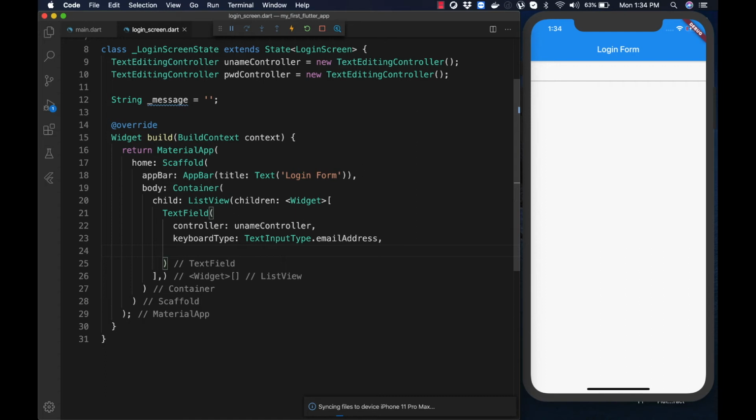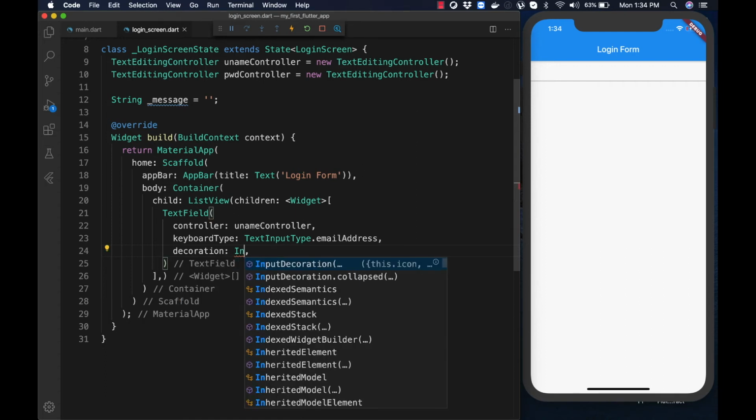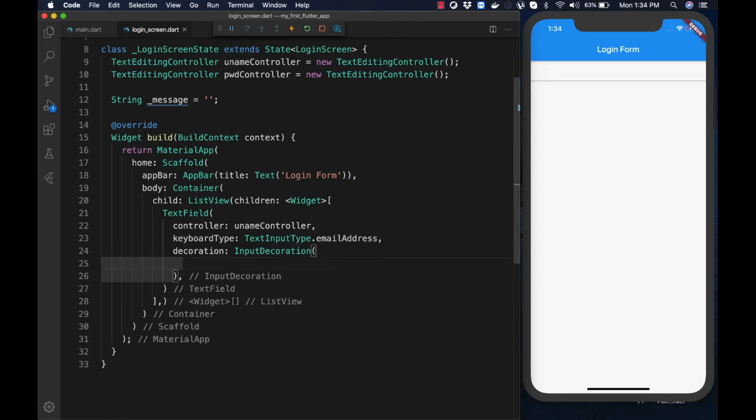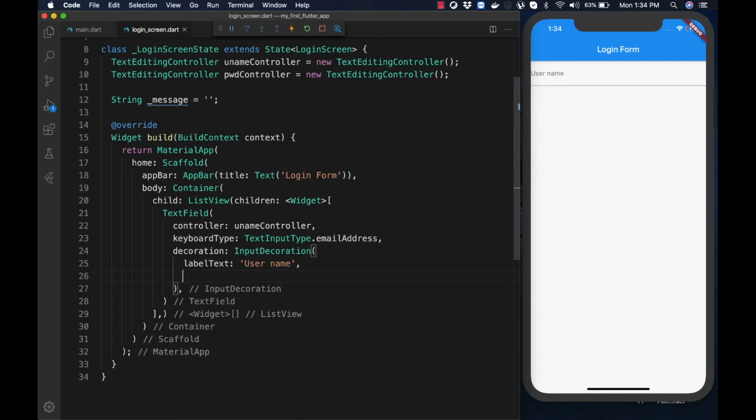Next, let us decorate the text field. So let me type in decoration: InputDecoration(labelText: 'Username'). We can observe the username has been displayed as a label on the simulator. Next, let me set the hint text.